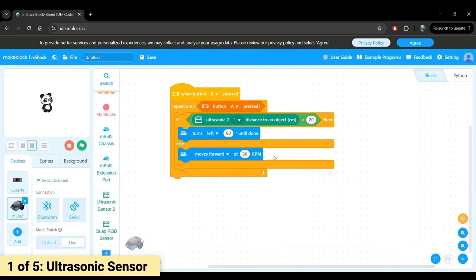Let's think about the case where the robot continues driving forward at 30 RPM like we've defined here, and we want to stop the program. When button A is pressed, we come out of the repeat until block and we end the program. However, since the last command was to move forward at 30 RPM, that is going to make the wheels continue to drive forward even though the program has stopped. What we really want is to stop the wheels before the program ends.